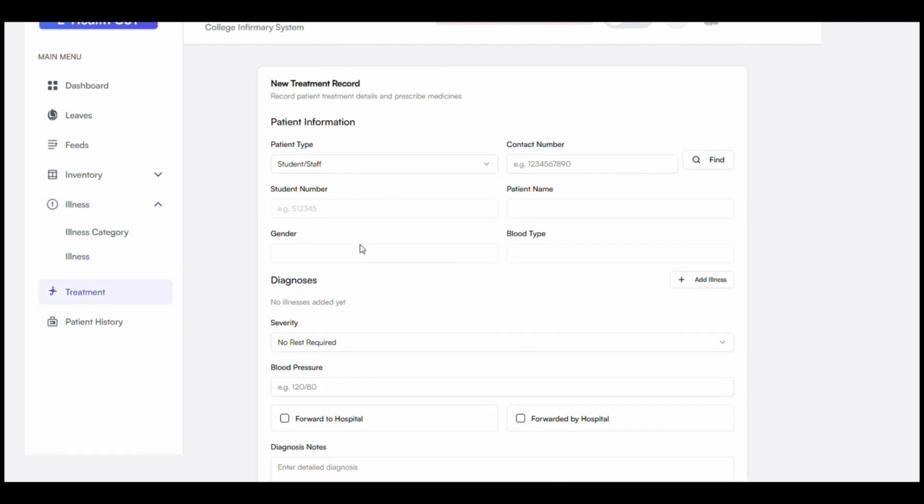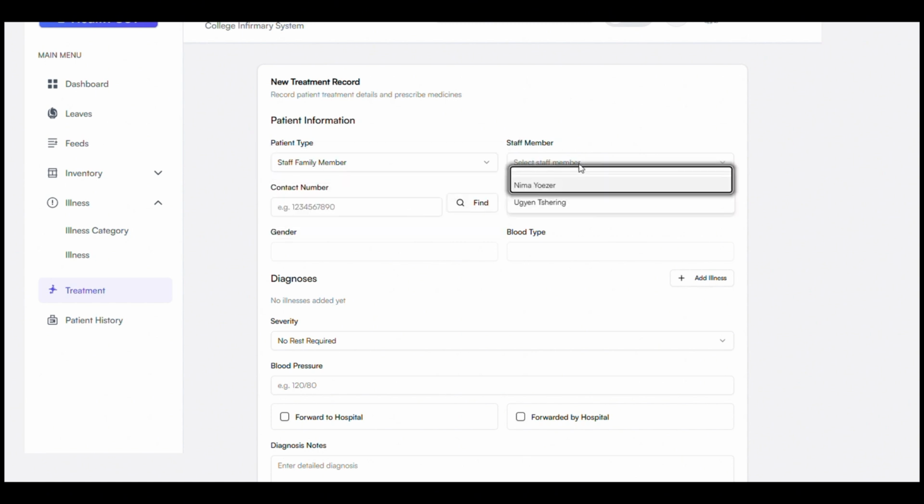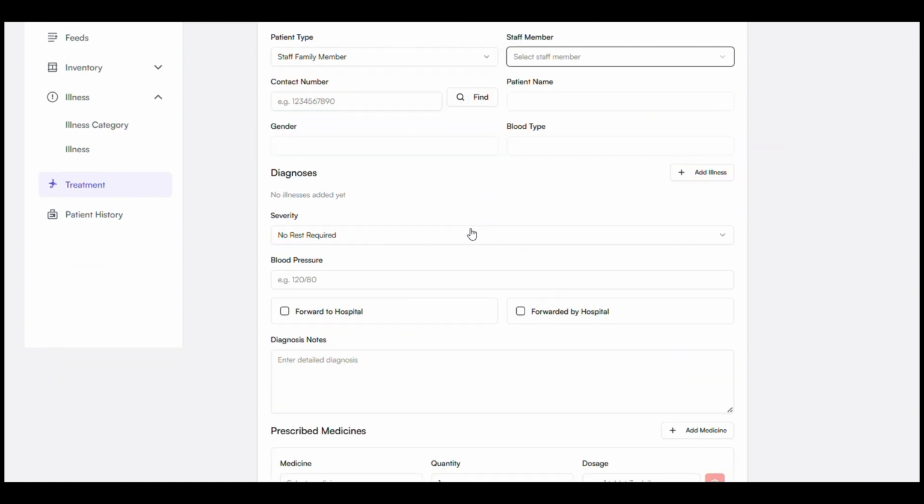The treatment record dashboard helps the HA document patient details and prescribe medications efficiently. He selects a patient type like student and enters their key details, using the Find button to retrieve existing records. For staff family member, a relative staff member can be selected.